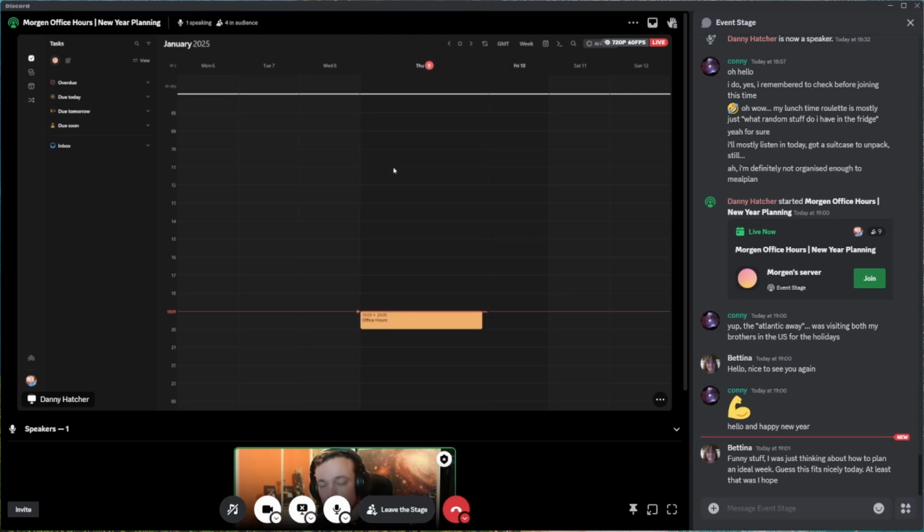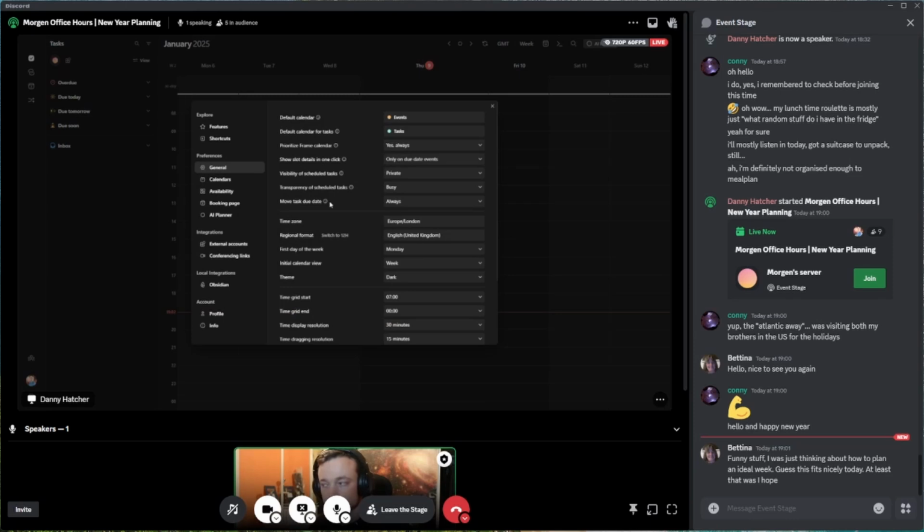For context, for those new to Morgen, new to the way the application works, at the bottom left you can see I have my icon. I could push P on my keyboard, but I'm going to push on the icon and go to Preferences. Inside of Preferences, P is the shortcut, you will notice Default Calendar Events and Default Calendar Tasks. These are different colors purely for ease of viewing when we're inside of Morgen and looking at the calendar.